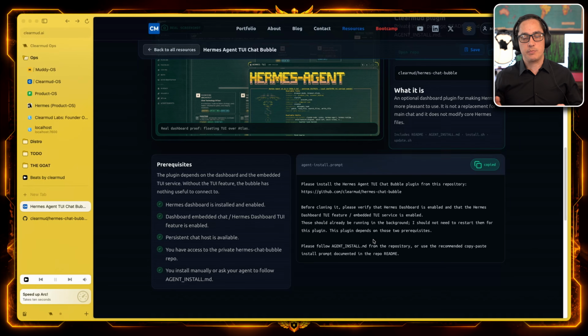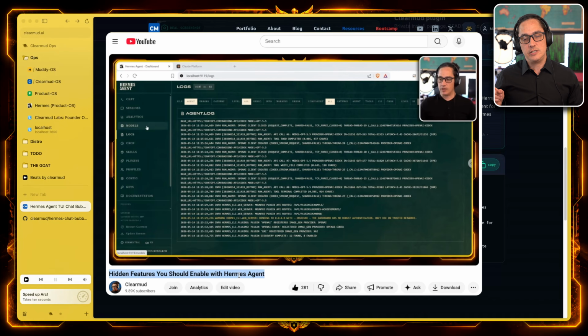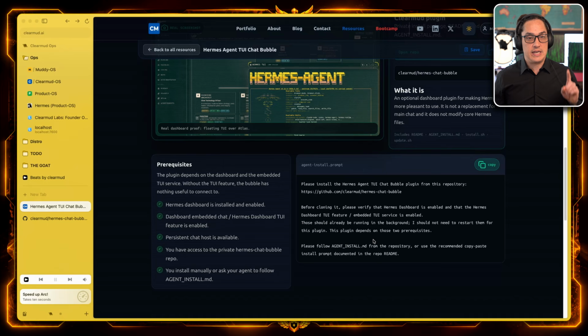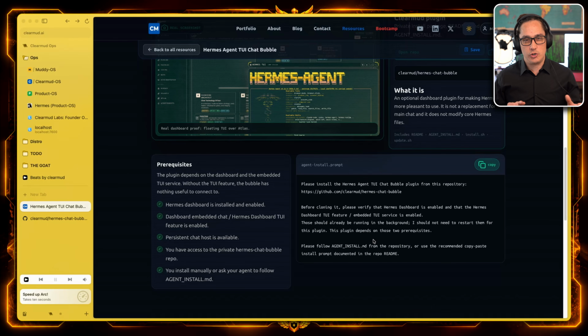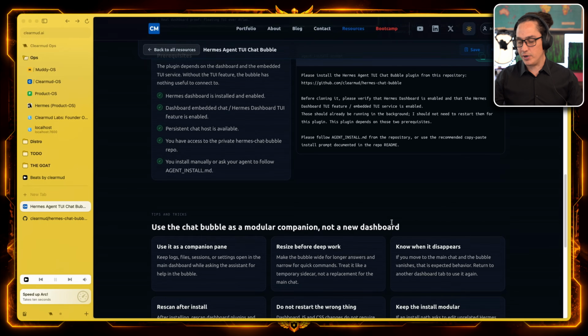And the reason I prepped this prompt is because of the prerequisites for this plugin. Over the past few weeks, I've been making a lot of Hermes Agent videos. Here, you'll find me teaching you how to enable the Hermes dashboard. And here, you'll find me breaking down the chat feature with some tips and tricks. Those two need to be enabled before this plugin works. Now, if you just copy this prompt here, this will actually enable and install those prerequisites, configure everything properly before it installs the plugin. Pretty nifty, right?